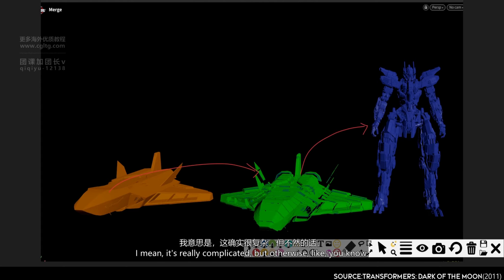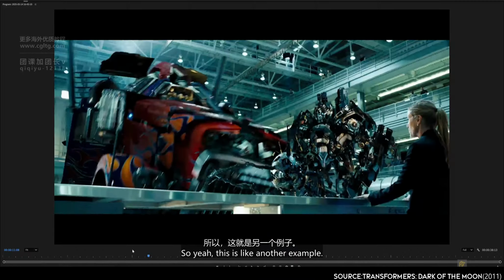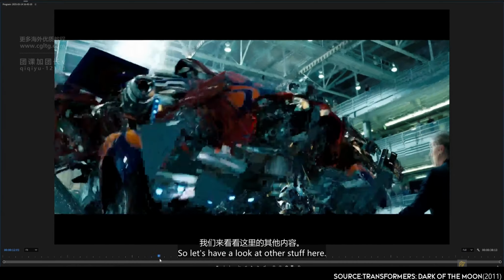I mean, it's really complicated, but otherwise, when you render the vehicle, there will be a weird panel line in the reflection, which is not here, I guess. So yeah, this is another example. So let's have a look at other stuff.